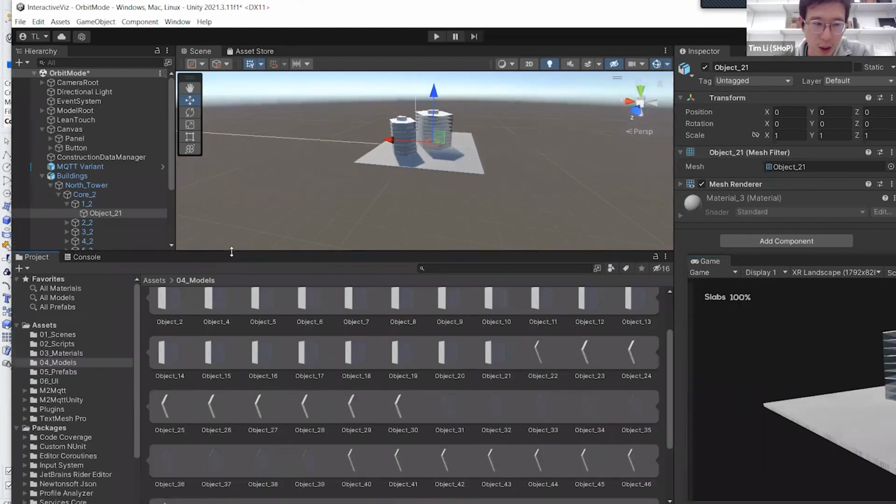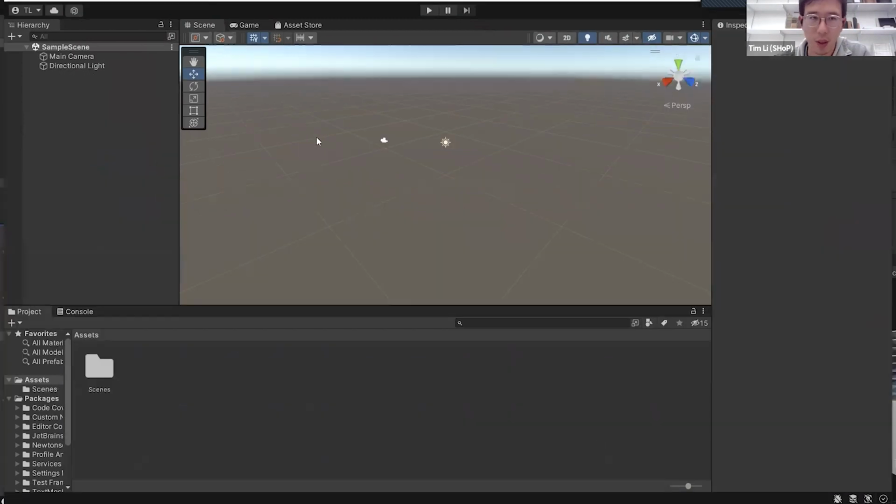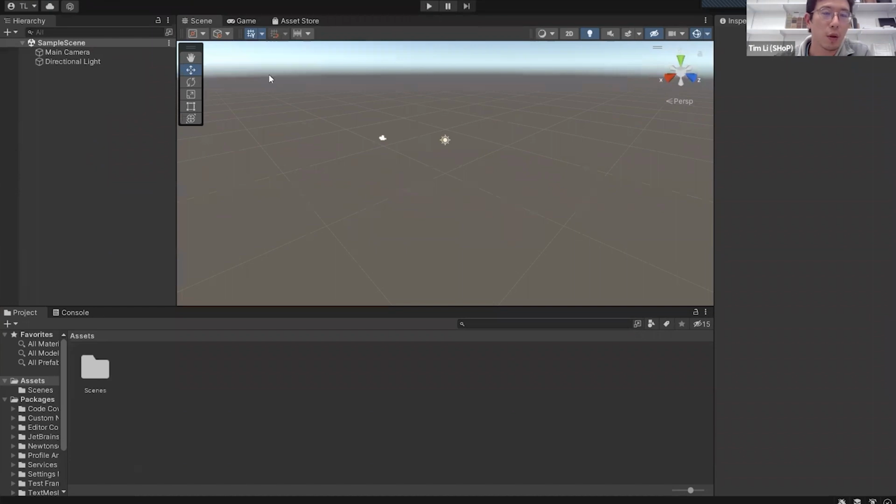I'll get into the UI in a sec. All right, you know what I'll do? I'll start fresh from the demo. I think that makes the most sense. So this is what you get after you start a new project. This is what you get right out of the box.